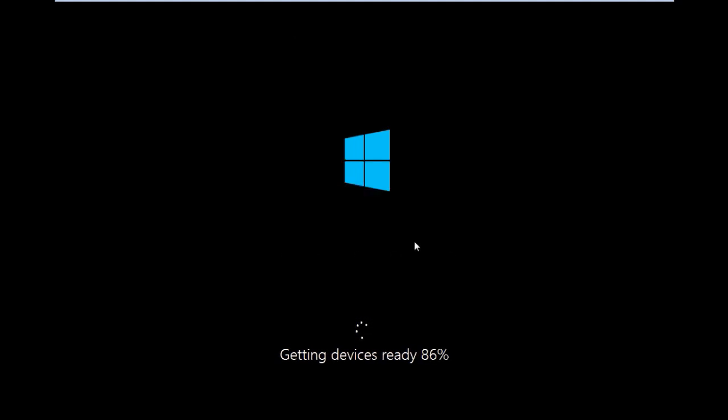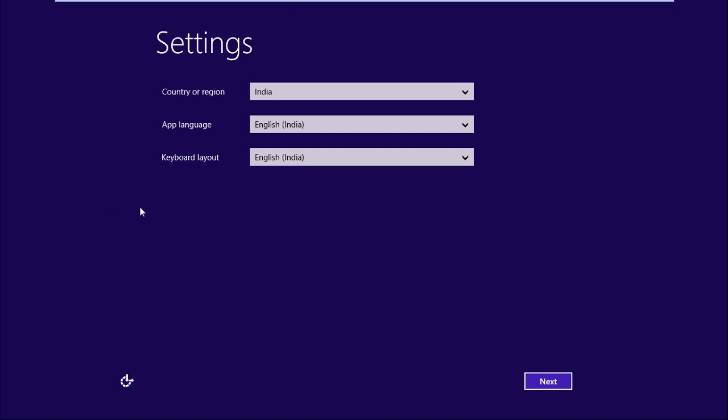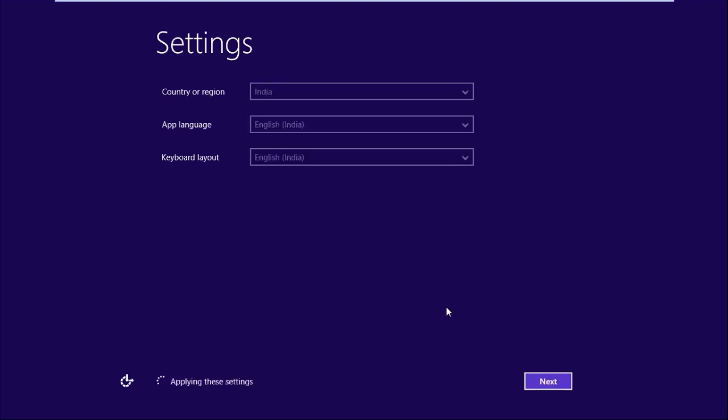Okay, so if you see, it says getting devices ready, 86%. So this is the phase when the OS is removing the bindings of the hardware. Okay friends, welcome back. So I am on the OOBE phase. I have to configure the OS again.